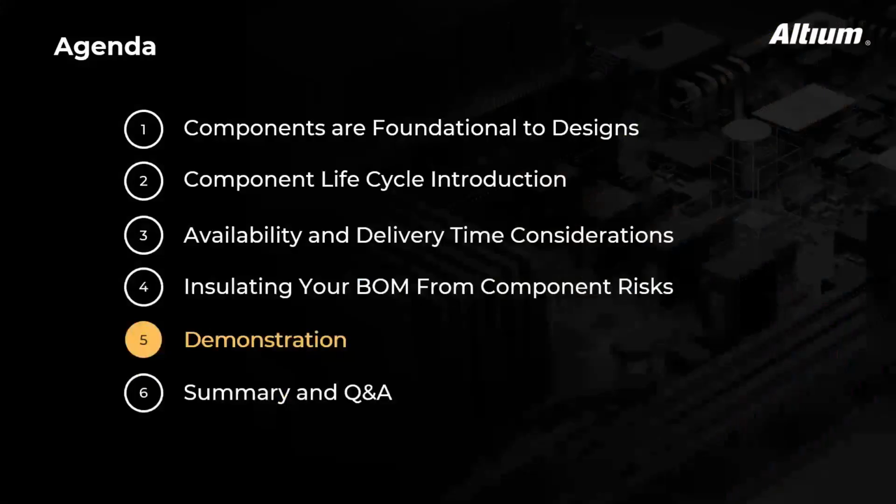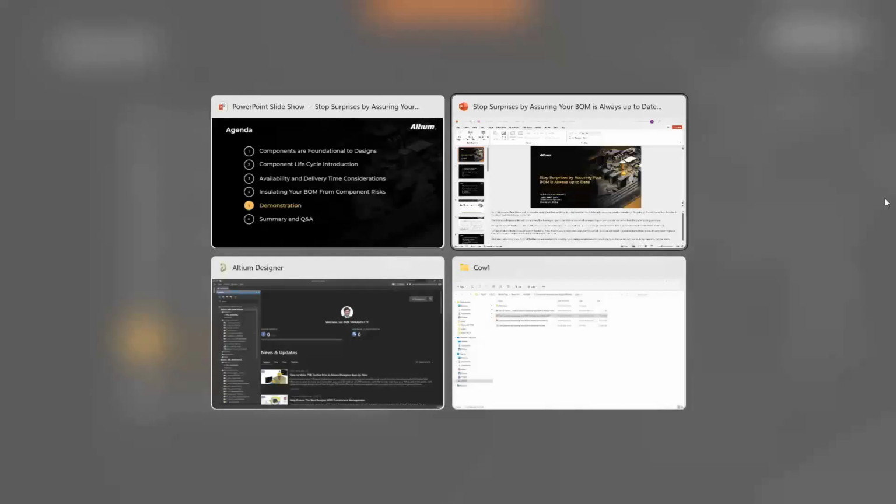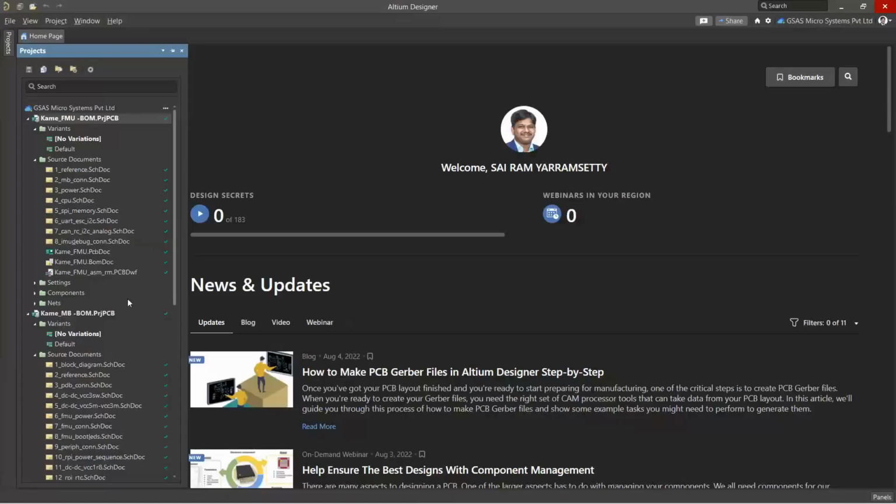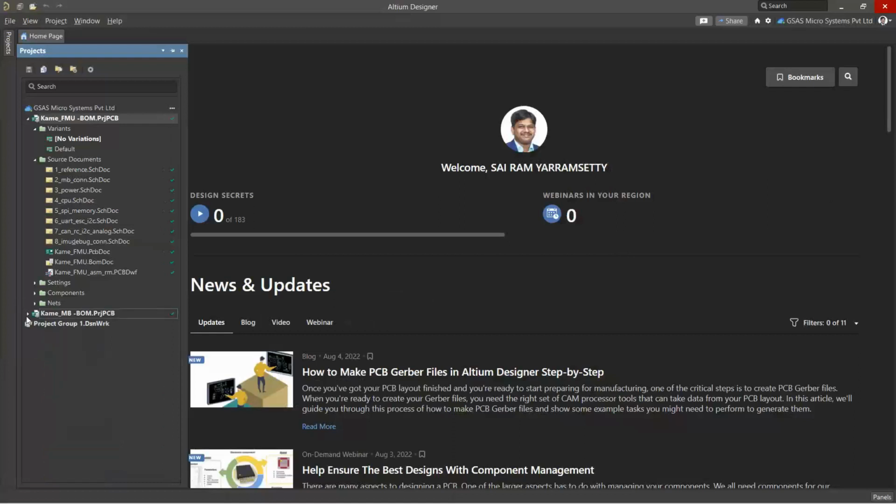Now let us have a demonstration of how you can monitor or cross-check all your components that have any risk, how we can trace the projects where they are used, and how we can update them. Let us have a look with a demo. I'm just switching to Altium Designer. For this example, I have taken a project which comes as an example project with Altium Digital Workspace activation. Once you activate a workspace, we get this project as an example.